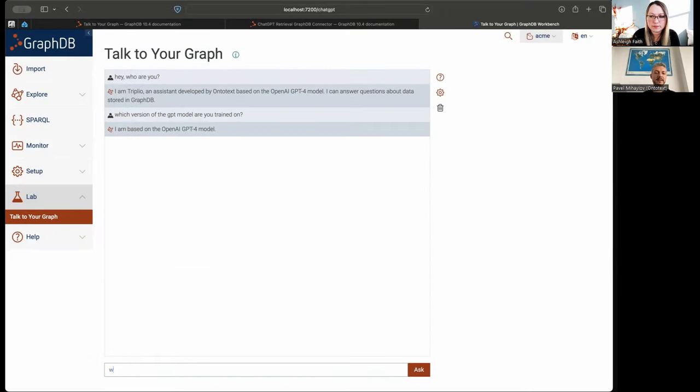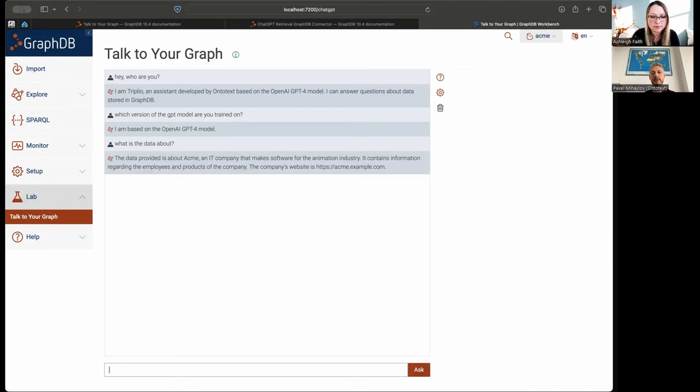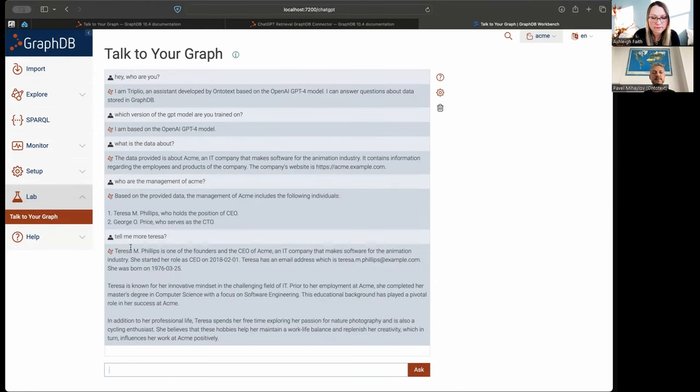So let's ask, what is the data about? And here we get, it wouldn't work with the other example I showed you because I didn't provide any ground truths there, but here I provided them. So it knows that the data is about Acme. It's an IT company. It makes software for the animation industry. It contains information about the employees and the products of the company. And it also gives the company website. And as you can see, it gave me back quite a bit of information. She's one of the founders. Again, telling me what the company does.